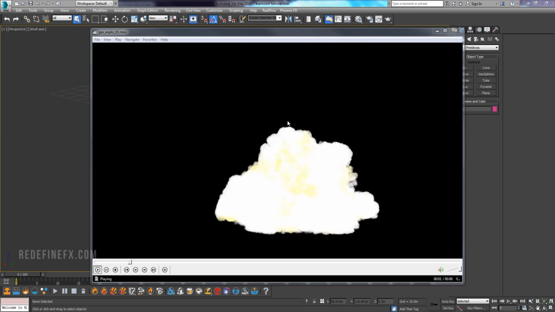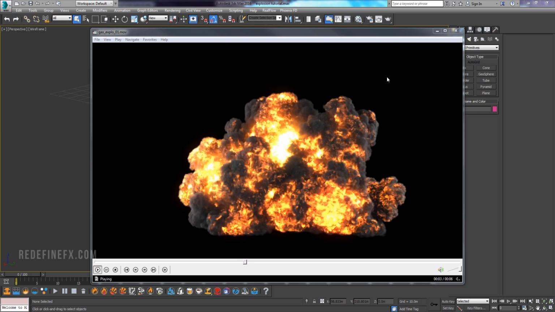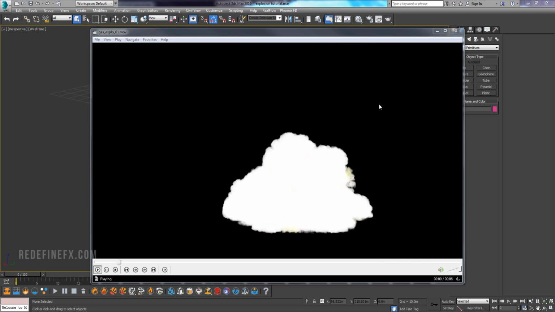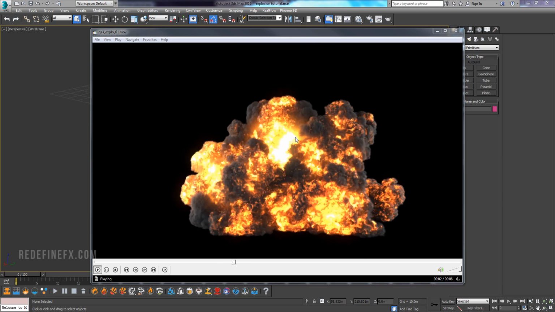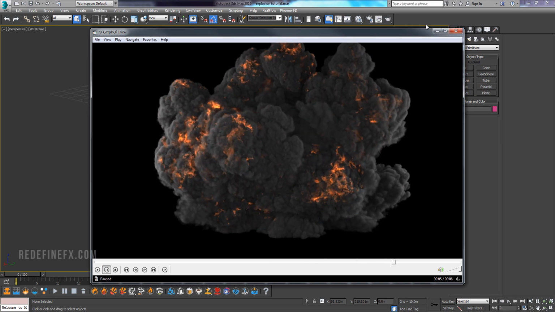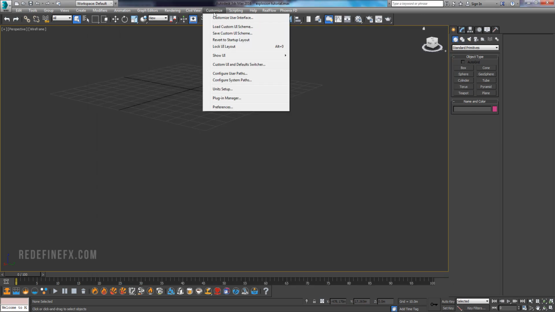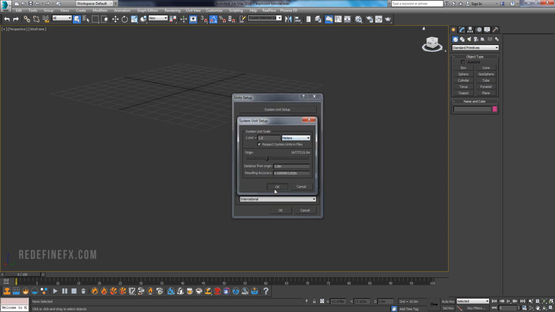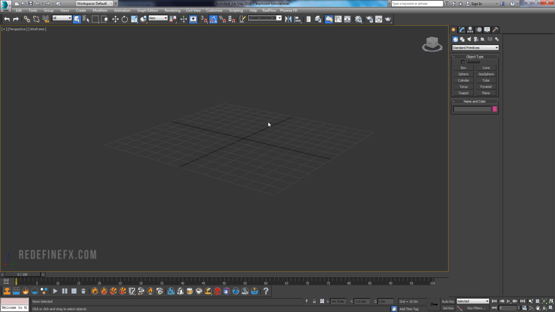So today we're going to go over some ways of creating explosions with Phoenix FD in 3ds Max. This is just a quick example that I rendered out last night just to give you a rough idea of what you can do. So when you're in Max, make sure that you're in units, meters, and 1 unit is 1 meter. The scale definitely matters, so if you're going for a large scale simulation, it's easier if you just work in large units.